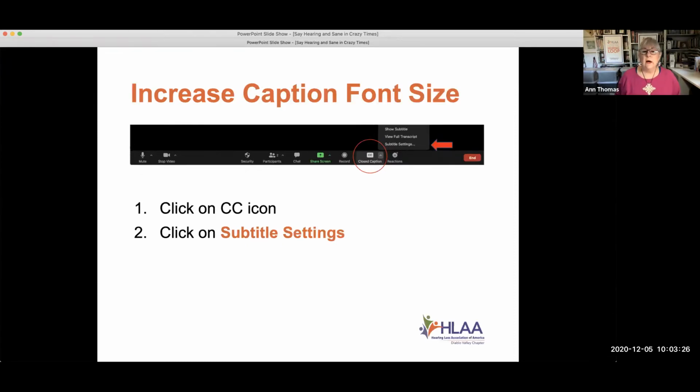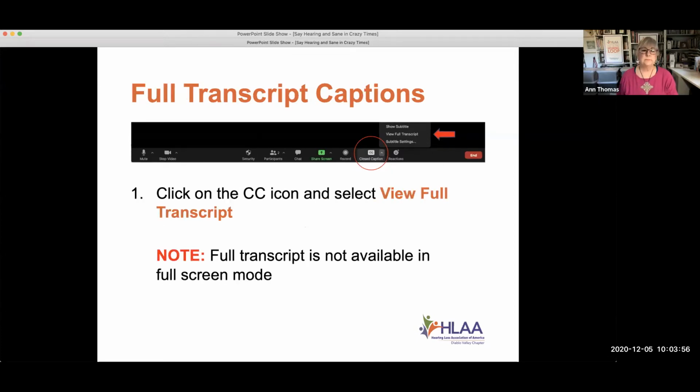You also have the option to increase the size of the subtitles on your screen. In order to do that, it's in the same location as the closed captions. See the caret that looks like this? It's an upward facing arrow. The third item in the drop-down window is subtitle settings. If you click on that, another window will open up and there's a slider bar and you can increase the size of your captions.